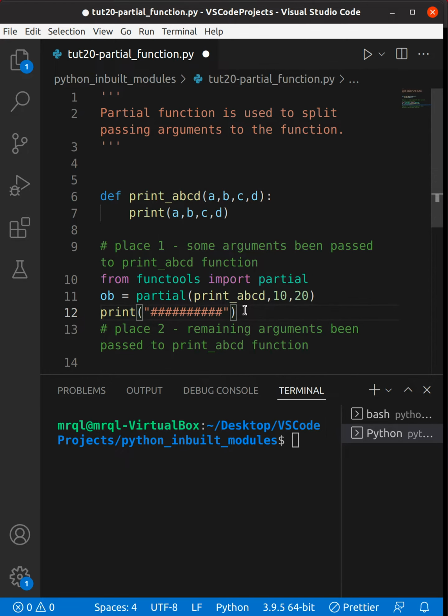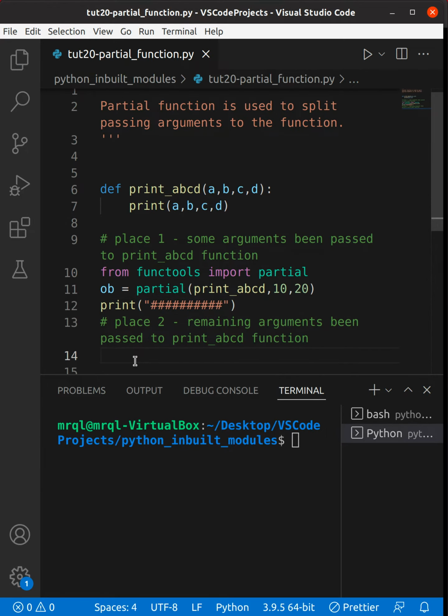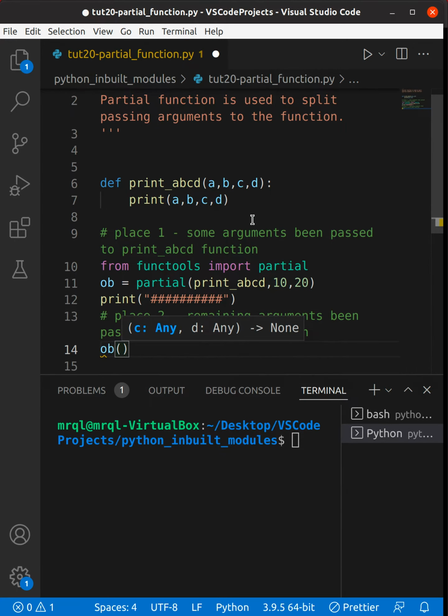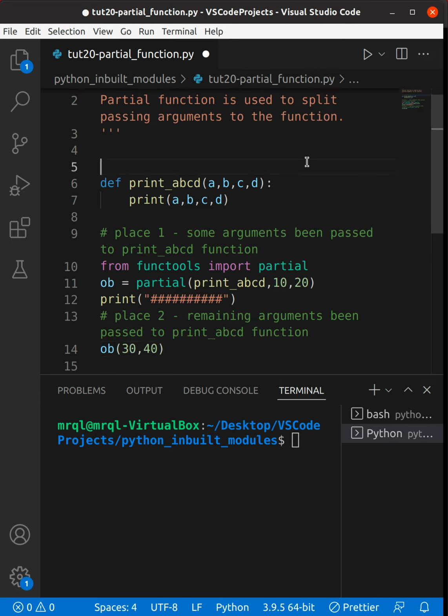I want to pass 10 and 20, and after some time I want to pass the remaining arguments, C and D. In that case I can use this object ob. I'm going to pass the remaining arguments 30 and 40, that is for C and D. If I try to run my code, I will see 10, 20, 30 and 40 in the terminal.